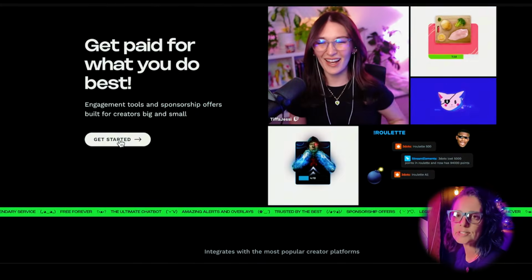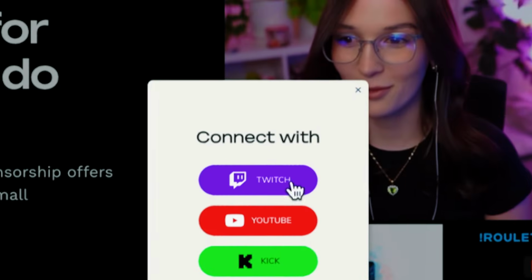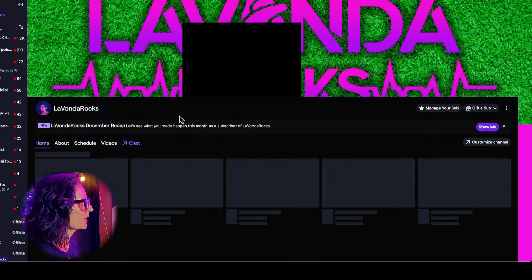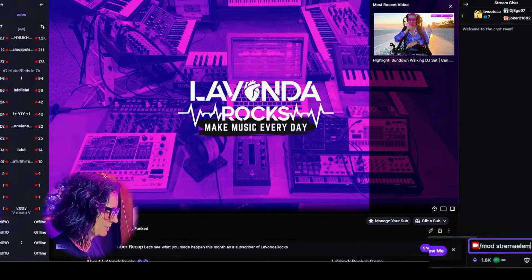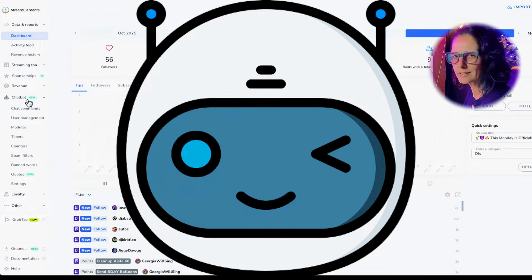Okay. First things first, we've got to go to StreamElements.com and log in with our Twitch. Now, once you're logged on, you're going to head over to your Twitch chat and type /mod StreamElements. Yes, you are officially giving the bot power, but no, it is not going to overthrow you, at least not for a couple of years. Go back to your StreamElements dashboard and congrats, your bot is alive.